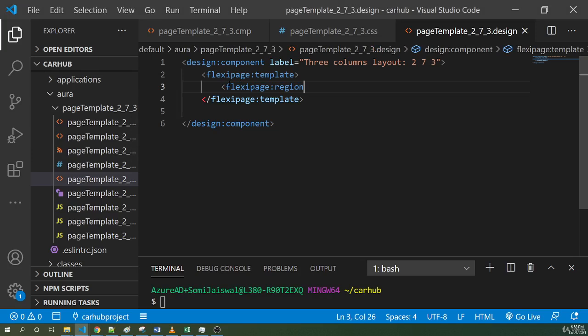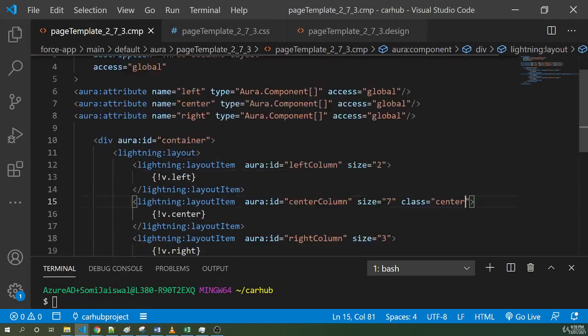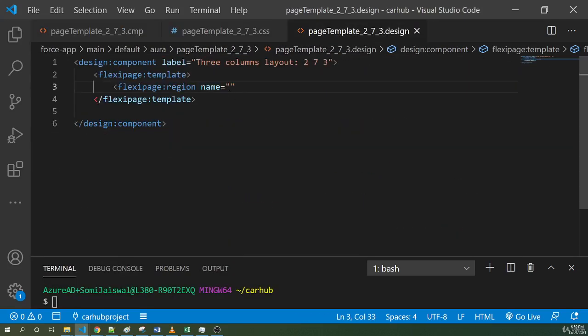So we are creating the flexi region, and this tag defines a region on the template and has 3 attributes, or more or less. The most commonly used attribute is the name, and the name should be the same name that you have given in your component file. So here we have left, so I'll give the design name as left, and I can say default width equal to small, and these are the values that we have to give here. It can be small, large, extra small and extra large.